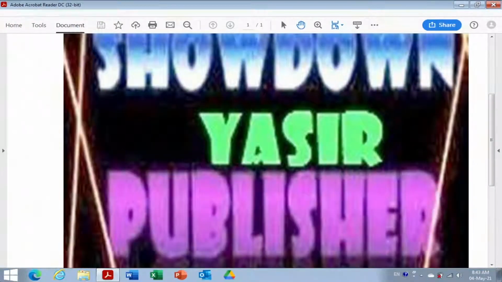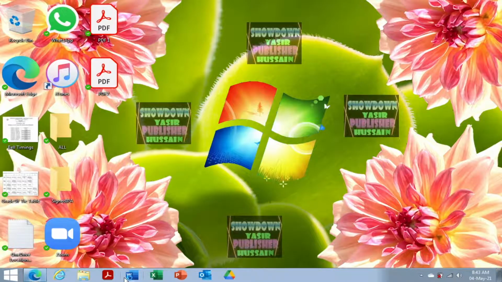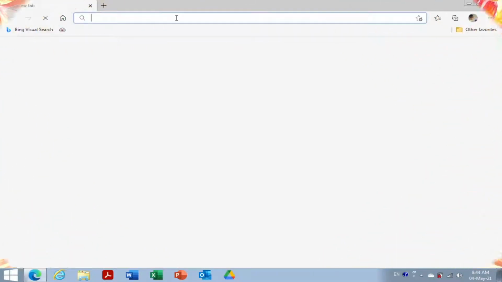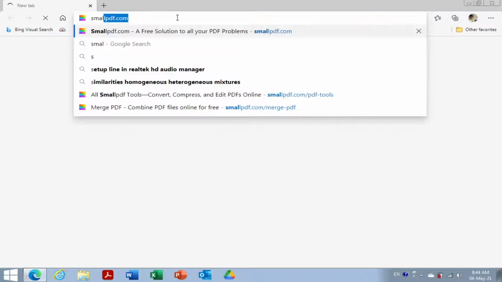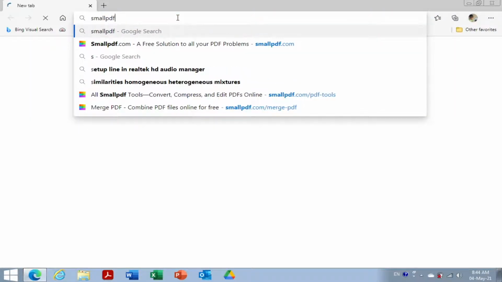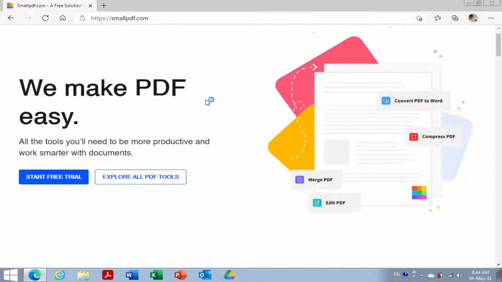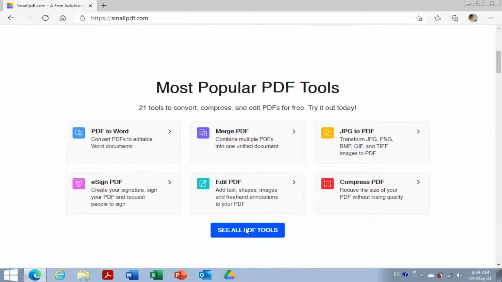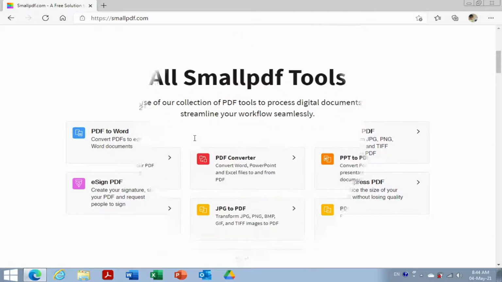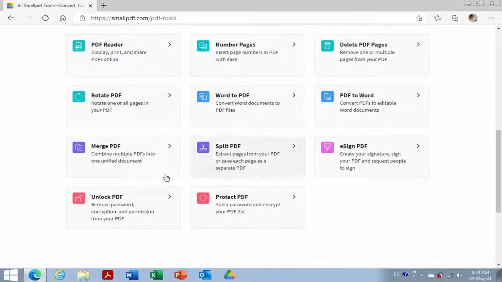Now how do I merge them? Okay, so the solution is open your browser, for example Google Chrome or Microsoft Edge, any supported browser. Now type in smallpdf.com. Now just scroll down a bit and click on see all PDF tools, and now just go down and second last column on the first one, just click on it, merge PDF.